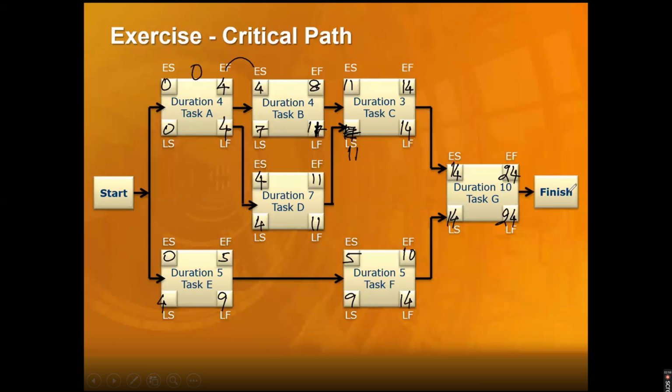Let's change the color for that for now. Let's change this to red. So this is 0, which is buffer, a critical activity. 7 minus 4 is 3. So there is 3 days of total float here. 4 minus 4 is 0. That's a critical activity. And then we have 11 minus 11. That's a critical activity.